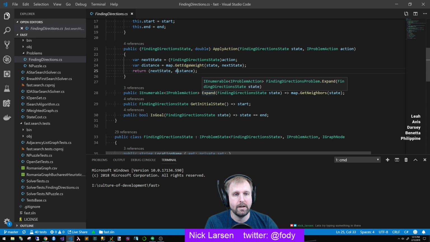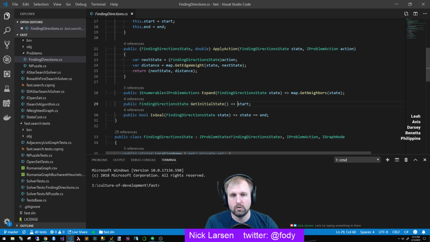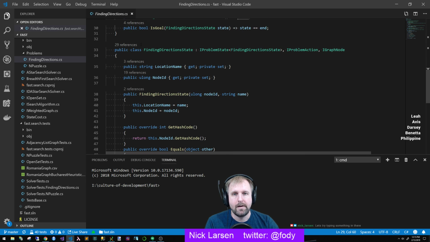For expanding the problems, we just go directly to the graph and say, get me the neighbors. And the start, the end, and the goal check are all really, really simple. For the state itself, really all it is is a name and an ID. And this finding direction state is something that I think we will probably make generic today.